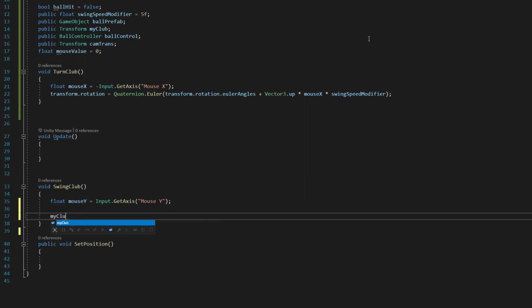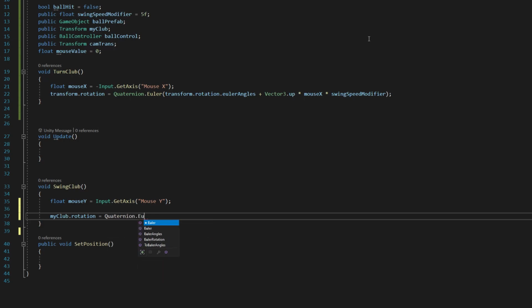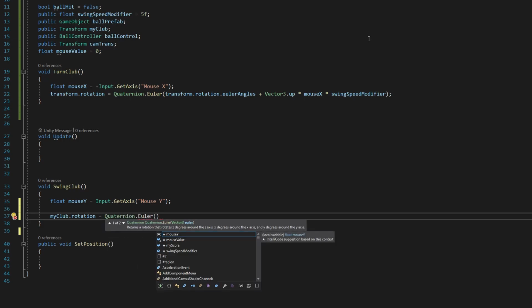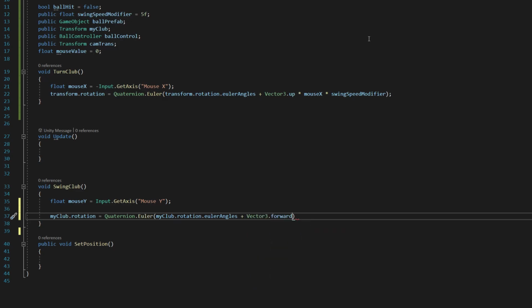Next up, we're going to say myClub, which is that Transform variable we added up at the top. We're going to say myClub.rotation = Quaternion.Euler(myClub.rotation.eulerAngles + ...), and instead of Vector3.up telling us we want to rotate around the y-axis, we're going to say Vector3.forward, which means we rotate around the z-axis. That will make our club swing back and forth as though we were swinging it with our hands.